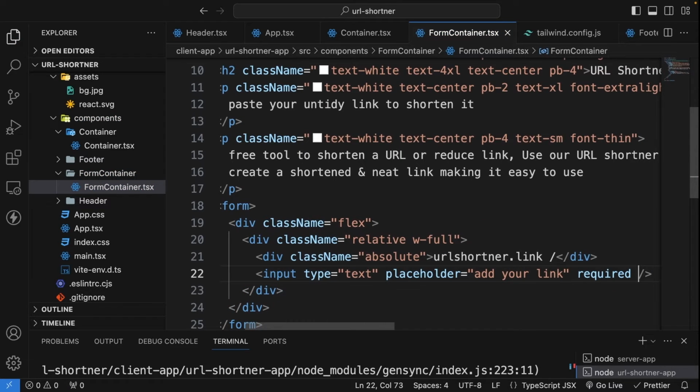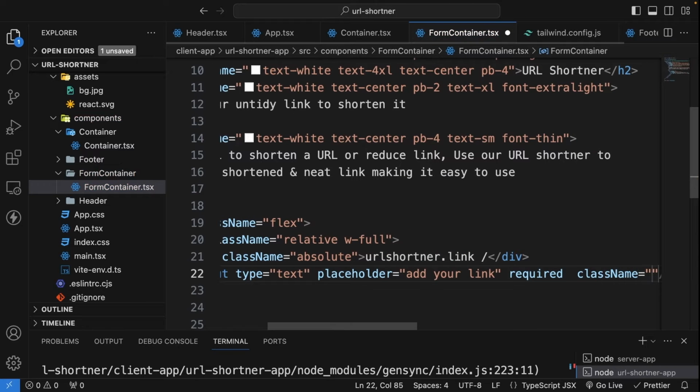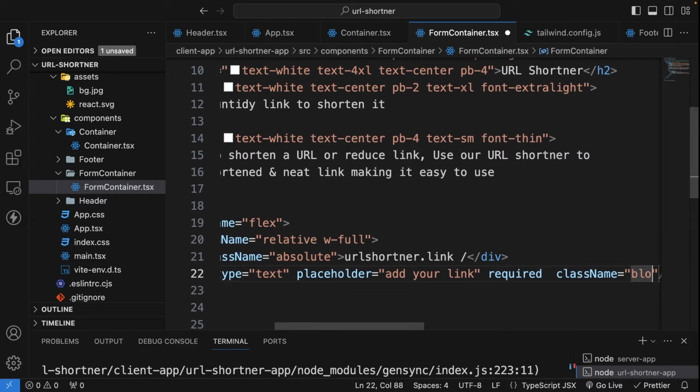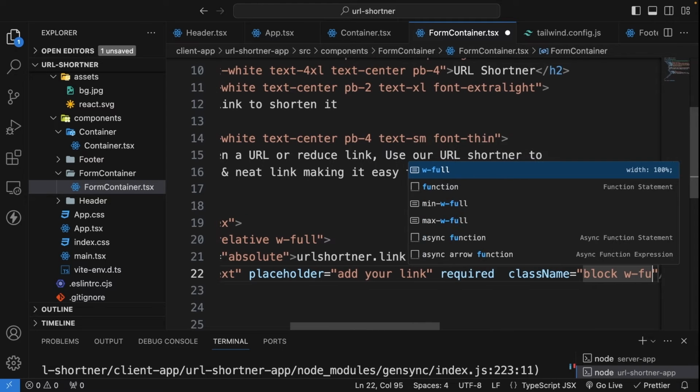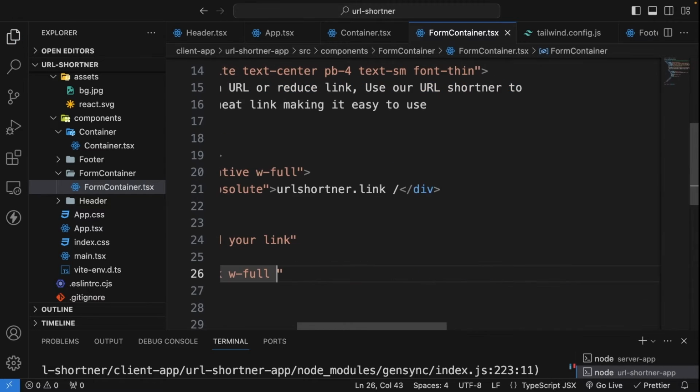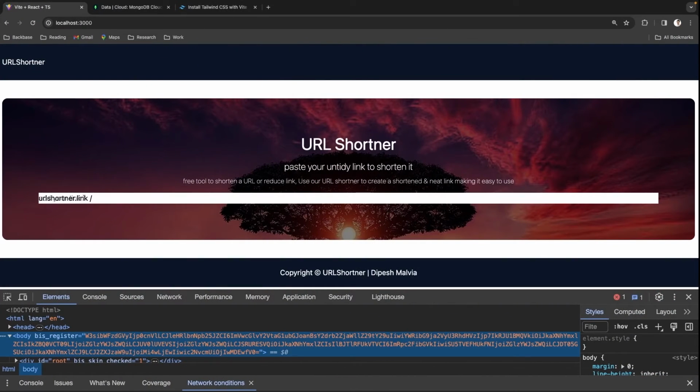Now we need to give some class names so that it looks a little bit nice. So let's have some class names here. So I'm going to use the block. We want this to be a block. We will use this as a full width. All right, I will save it. Now let's go and let's check. So we see that it looks something like this. We have this text, and then we also have a placeholder. So we need to give some padding here so that the placeholder will come here.